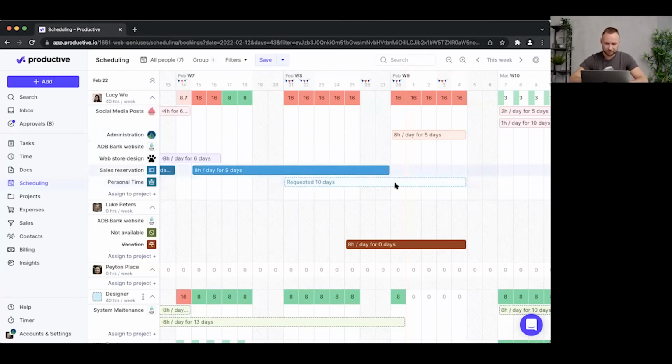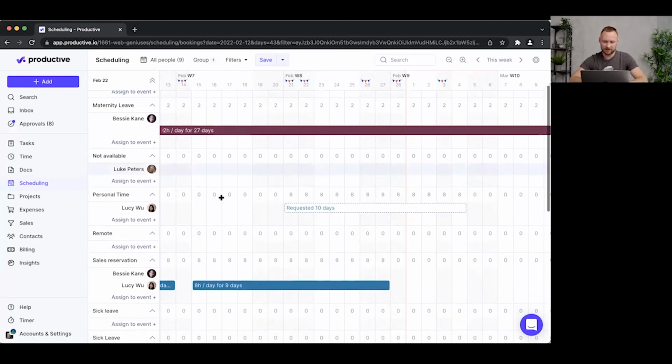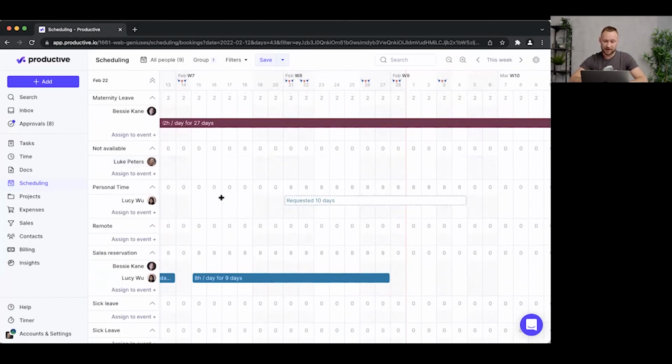So looking here, I can also filter if I'd like, or group just the time off categories. So now I'm grouping all my people per time off category. And looking here, Charles is using his doctor's appointment, Bessie is using their maternity leave, and then Lucy has requested some personal days off. As you can see, there's quite a visual difference between a time off category that's been requested and a time off category that's been approved at this point.